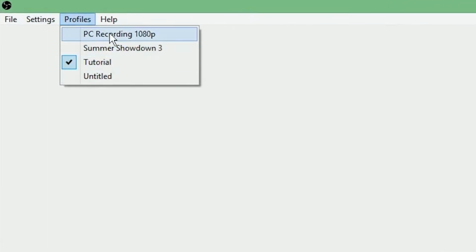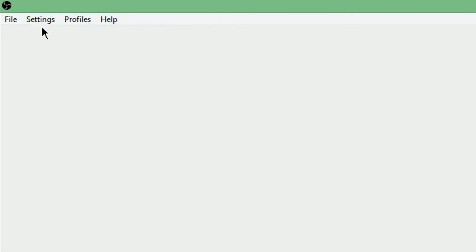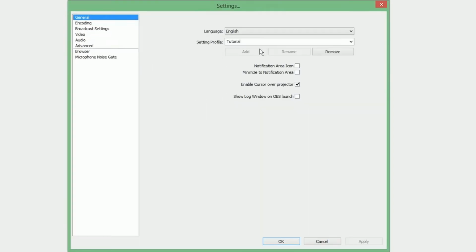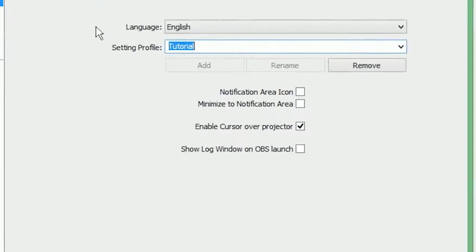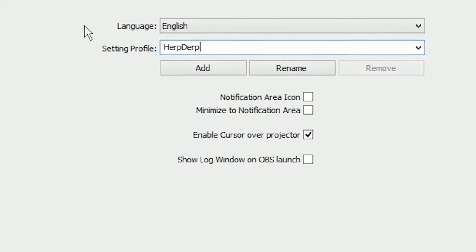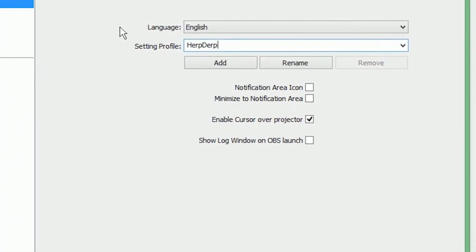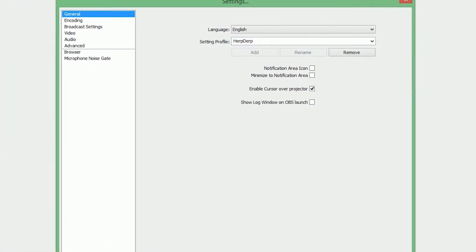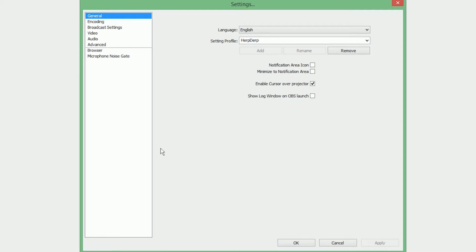First things first, we need a recording or streaming profile. Here on my list, you can see I have a list of profiles available. You will not have any. You will just have untitled. However, we're going to set one up. So go to settings, and it's going to take you right to the profile option. We're going to create a new profile. I'm going to call this derp. You call it whatever is appropriate for you: Twitch, YouTube, recording, whatever. And then click add. And that's going to create your new profile that we're going to work with moving forward.